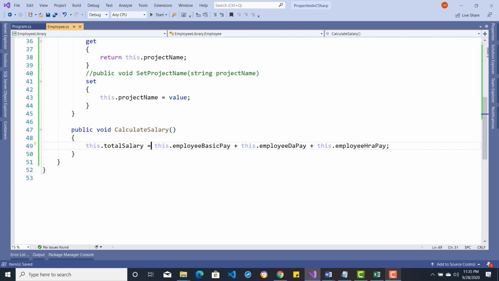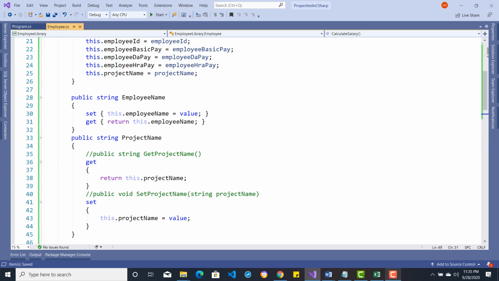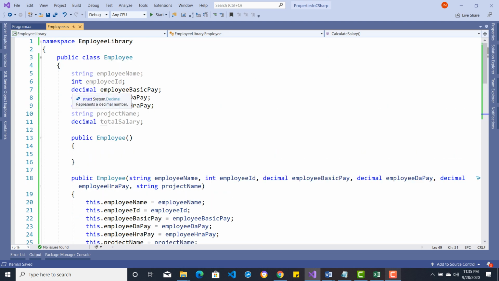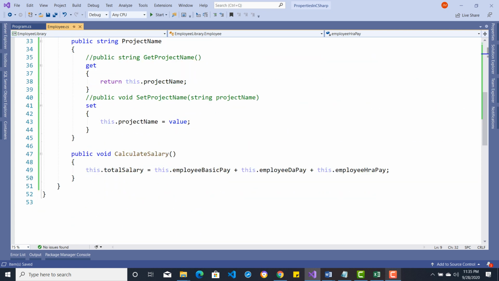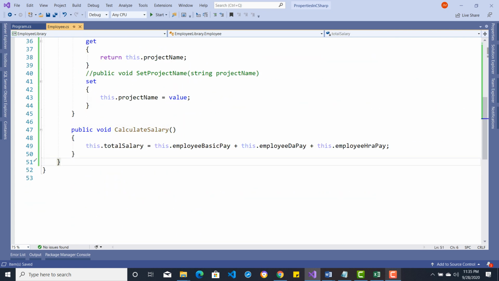Now you have to return this total salary. You do understand that this total salary cannot be set from outside because it will depend on the calculation on the basis of basic, DA and HRA. So that's what we have done by calling this method. And now I have to just return the value of the total salary.